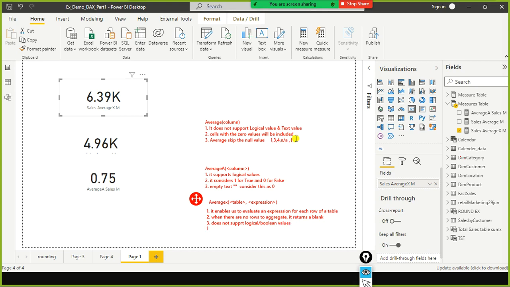Okay, if you remember this much, it is sufficient. So what is the difference between average and average x? Average x is an iterating function. It helps us to evaluate an expression for each row of a table. Instead of simply finding an average in a single column, you can evaluate an expression.